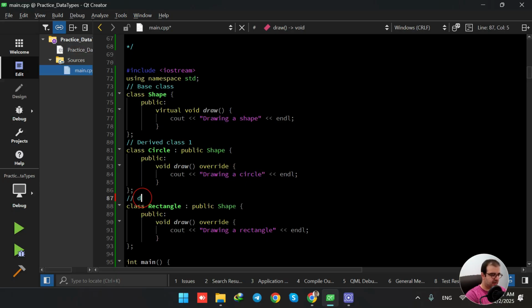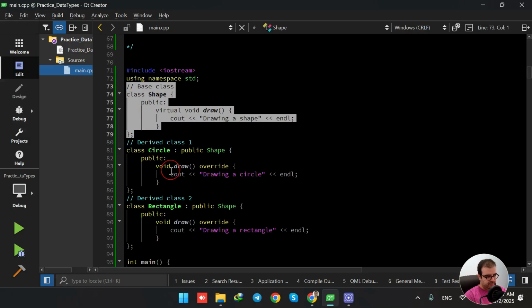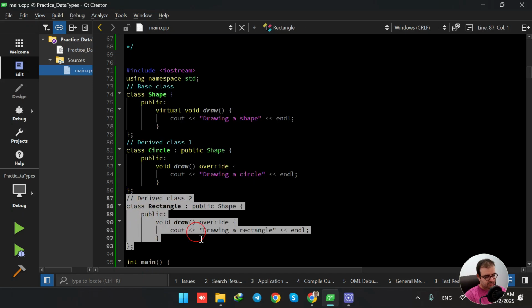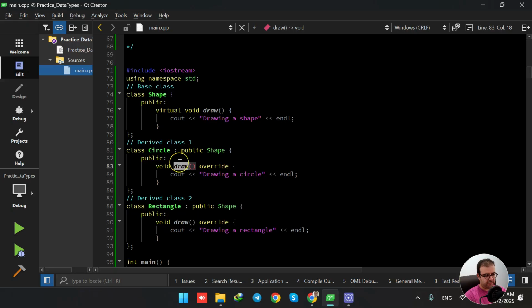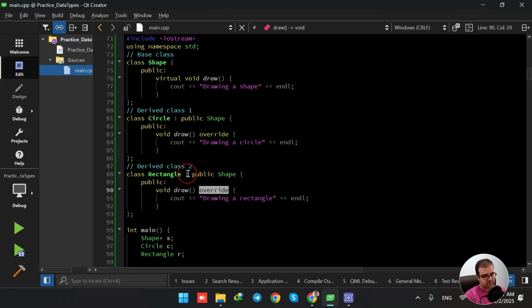And I'm having the second derived class here, and this class is derived from the shape class again. It has the draw function again being overridden, and it is going to show the message "drawing a rectangle." To summarize, one base class and two derived classes, and these two derived classes each have a function with the same name as the function from the shape class. And this draw function is a virtual function, and it is overridden in the first and second derived classes.